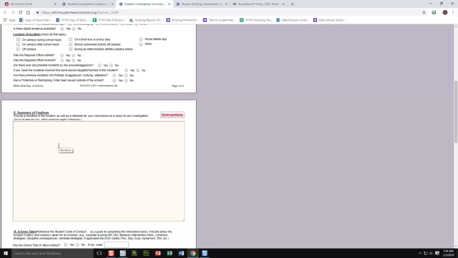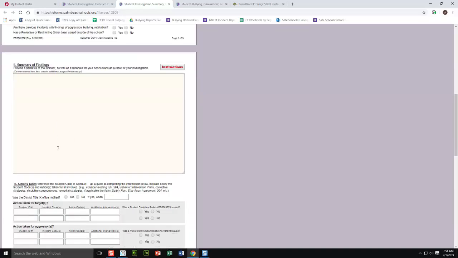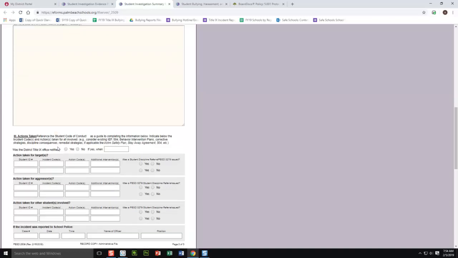So if you find that once you've completed a comprehensive investigation and you see that there is substantiated bullying or harassment, you would type it here in this box and be very detailed and descriptive. The actions taken. Was the Title IX office notified? You can say yes and the date that you submitted your 2508, or if you called our office to speak with one of us, you can say yes and place the date there that you spoke with us.